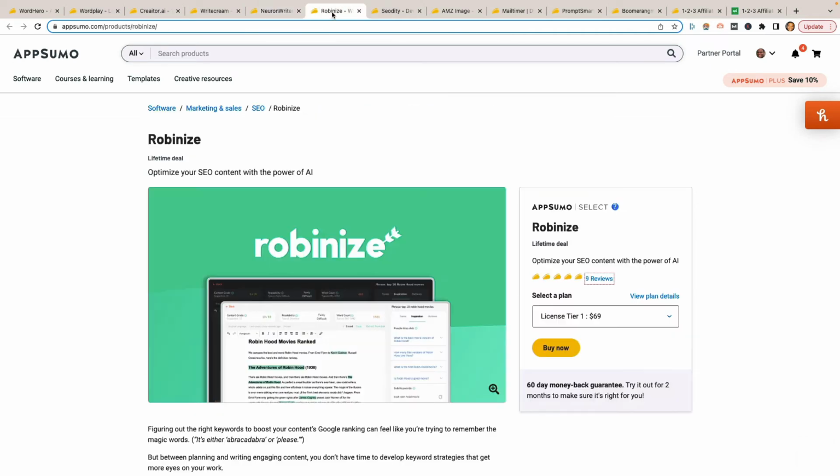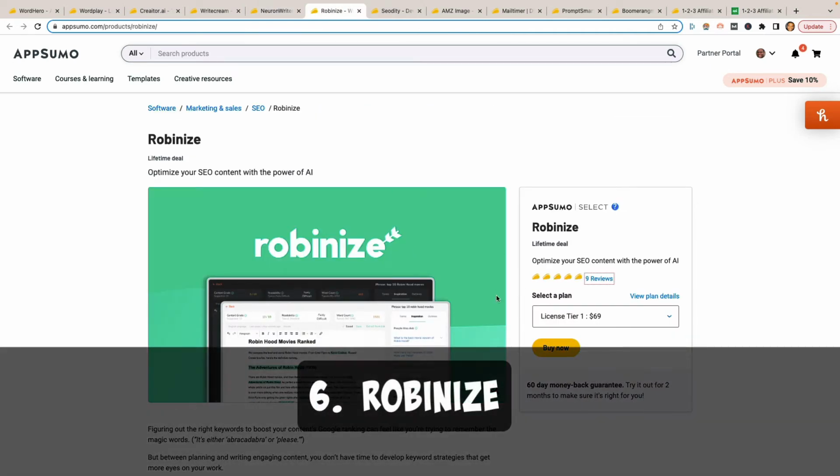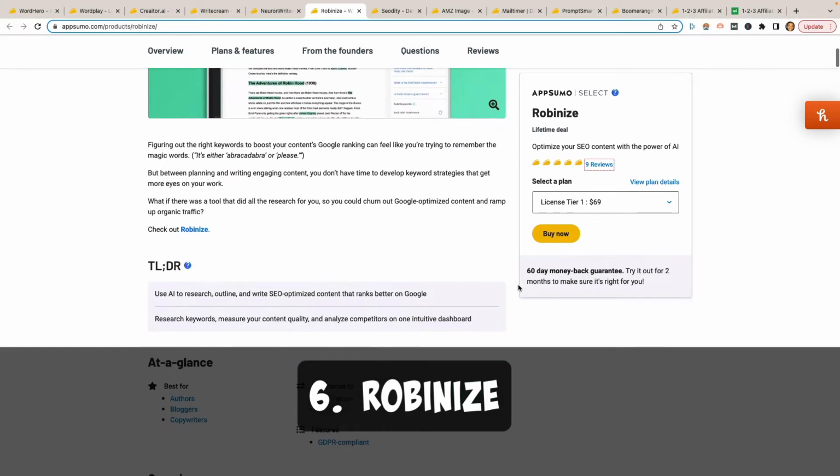So number 6 is going to be Robinize. Now, Robinize is another SEO optimization tool that you can use. It reads the first few pages of Google and lets you know what types of content and words you need to include in your article so that you can have the best chance at ranking for these terms.